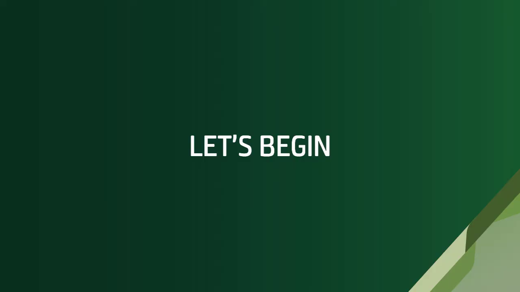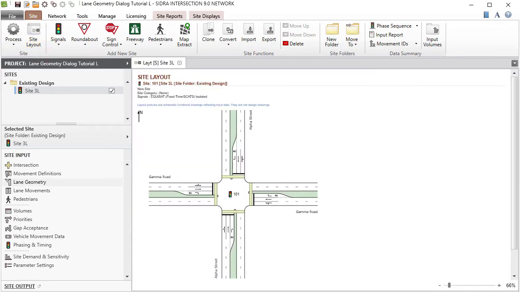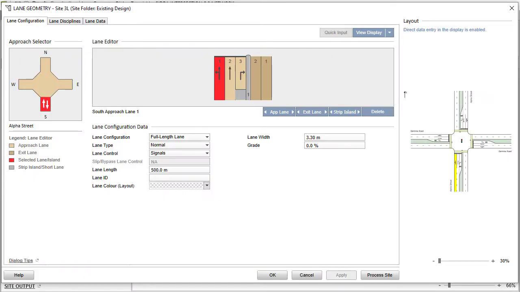Now let's begin. Click the Site Layout button in the ribbon to view a picture of the signalized intersection in the display pane. It's very important that you use the Lane Geometry Dialog to specify lane configuration and lane disciplines immediately after the Movement Definitions dialog. Click Lane Geometry in the Site Input section to open the dialog.